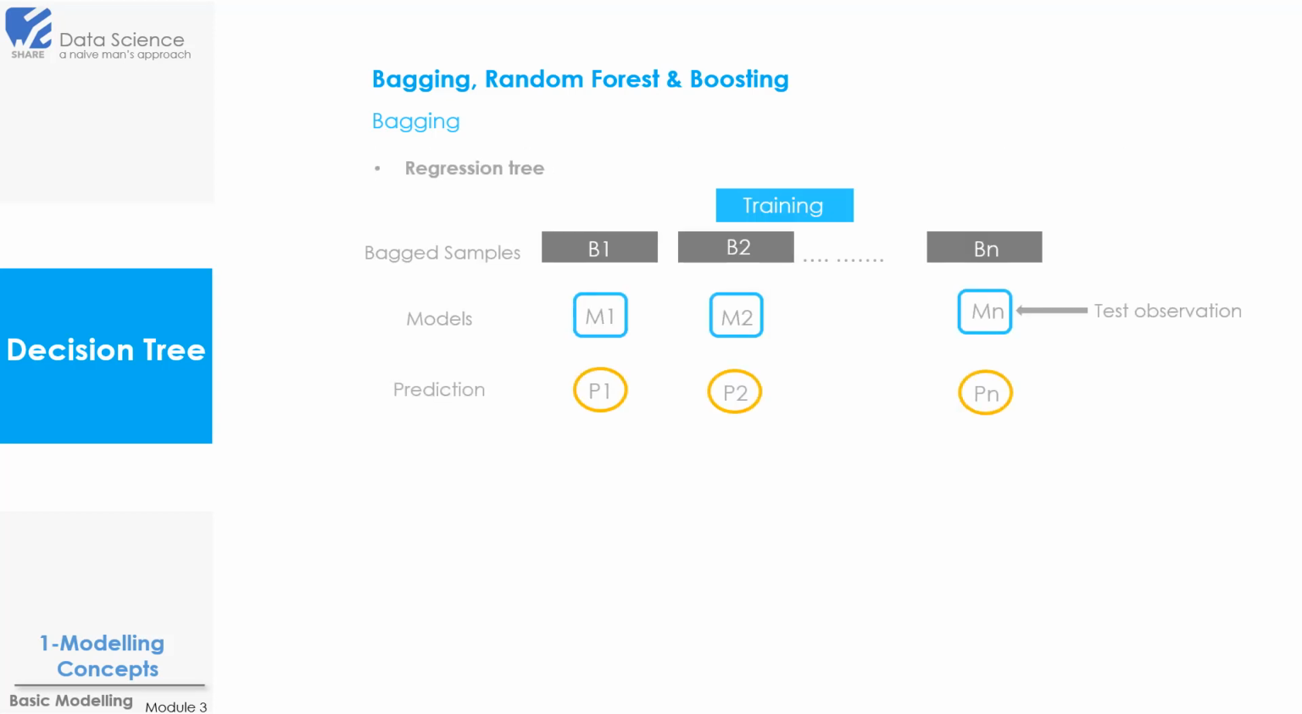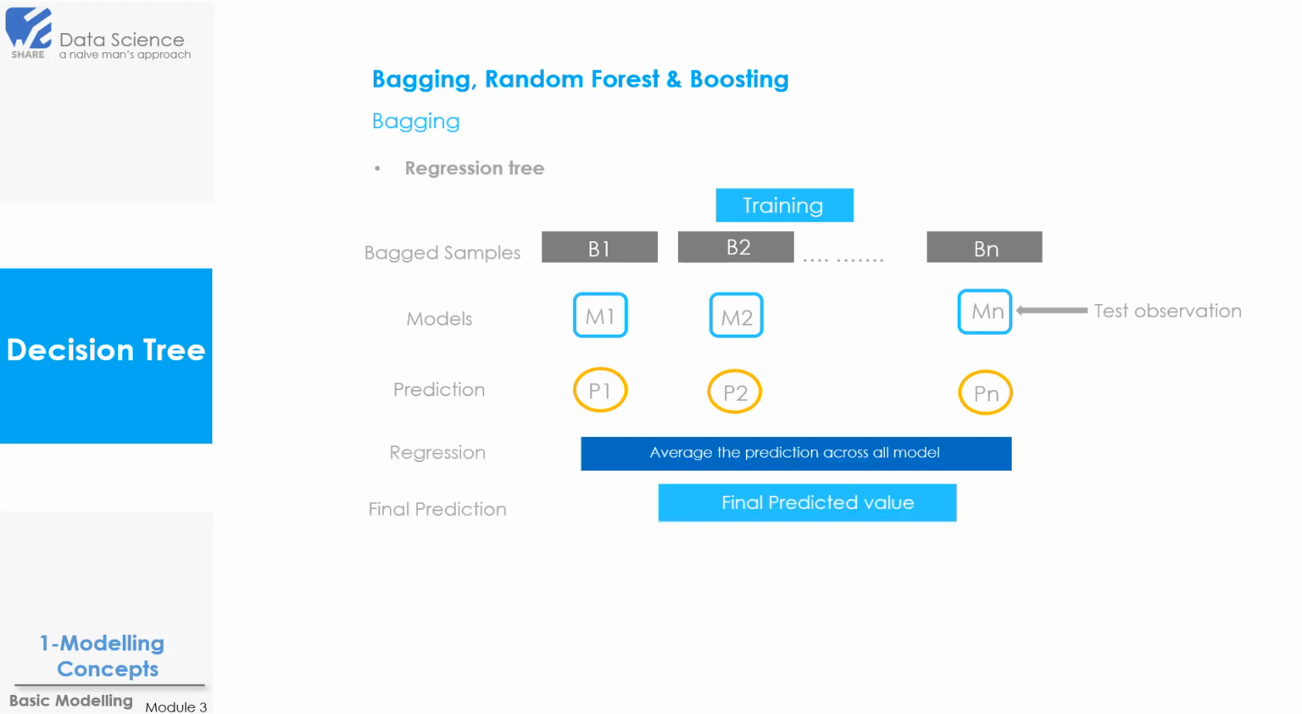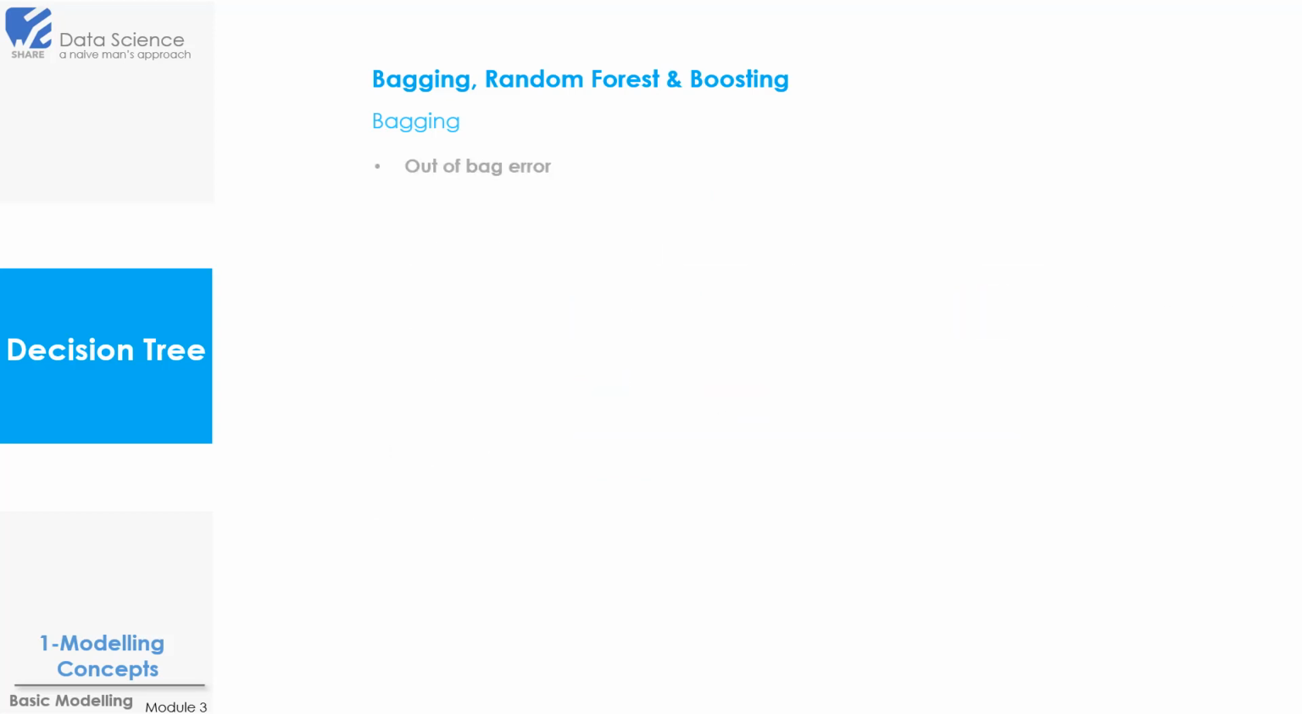Now for a regression tree, the process remains the same up to step 3. But here, instead of taking the average vote across all models to find our prediction, we will take the simple average to get the predicted value. And that is how bagging works for regression. Now moving on to the next part. So remember, we are using ensemble methods to reduce the bias, or in simple words, to improve the accuracy of our tree models. In bagging, we create multiple samples and find the predicted value. But we must also know how accurate this value is. So for this purpose, we use something called out-of-bag error.